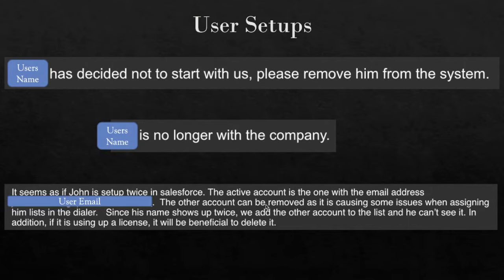The second one here, the user is no longer with the company. That's another situation where you need to deactivate the user in Salesforce. Now, there may be situations where deactivating someone means that you need to go transfer their records, their accounts, their contacts, their opportunities to someone else. So you have to keep in mind what the company needs and what records that person might own so that you can transfer those over. But for the most part, you are deactivating their user record to make sure they cannot get into Salesforce anymore.